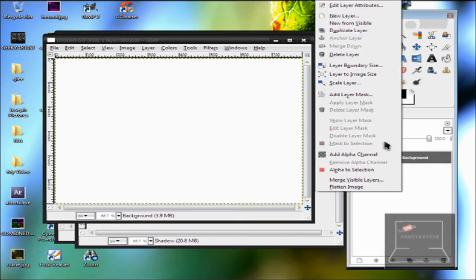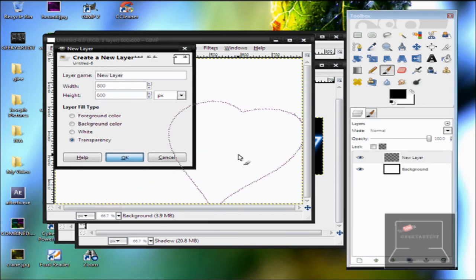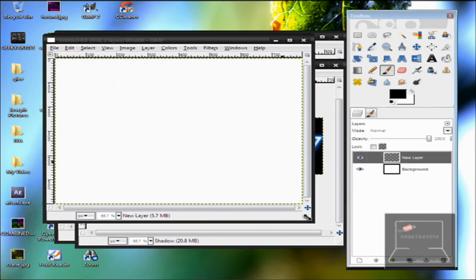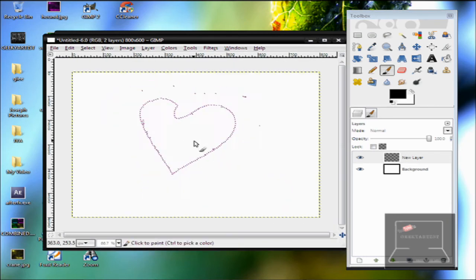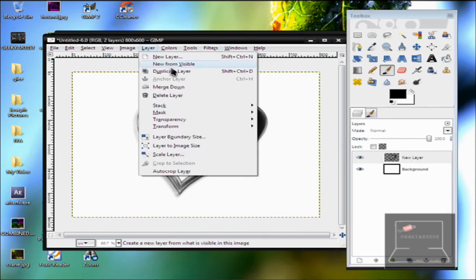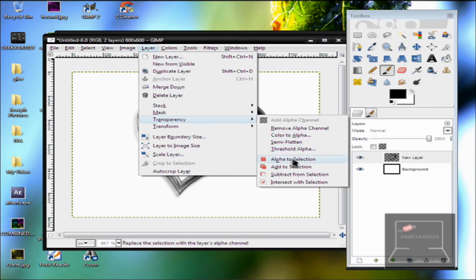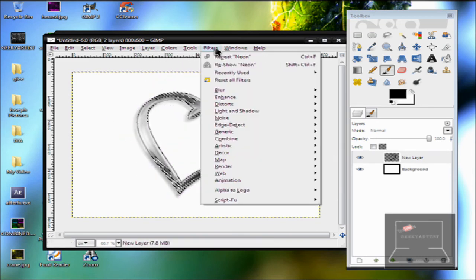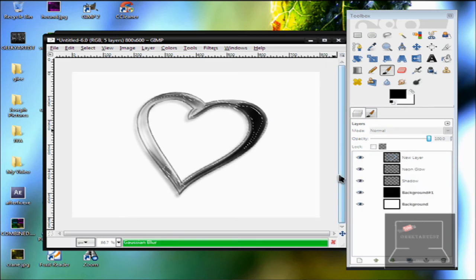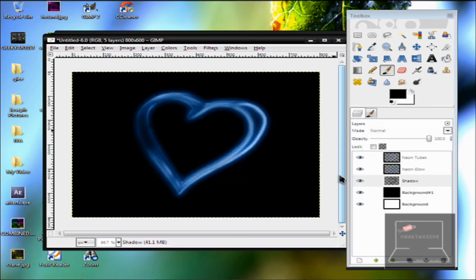Again, new layer, transparent layer. Okay, then whatever it is that you want to use, you can do so. So we have something like this. Well, it's good by itself, but hey, we want it to be neon. So go to layer, then go to transparency, then go to alpha to selection, like so. Go to filters, just repeat neon. And boom, we have something like that.